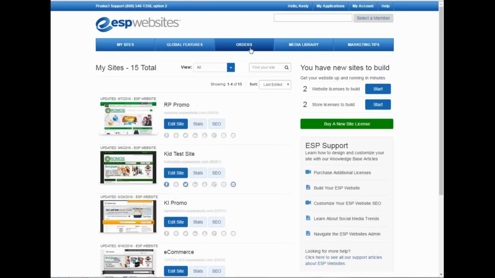In the top center of the screen, there is a blue button that says Orders. Below the blue button for Orders, you have a button for My Orders and a button for My Customers. The My Orders button will allow you to access a list of all the orders placed on your ESP websites or company stores. The My Customers button will allow you to access a list of all the customers that have ever created accounts on your ESP websites or company stores.